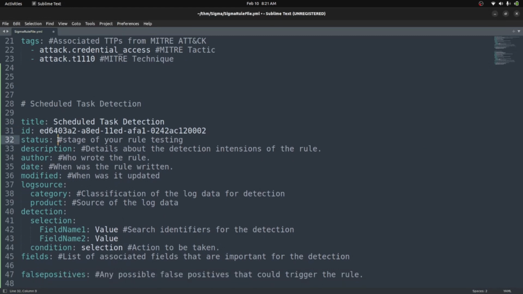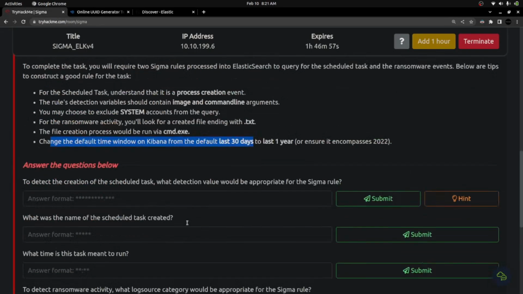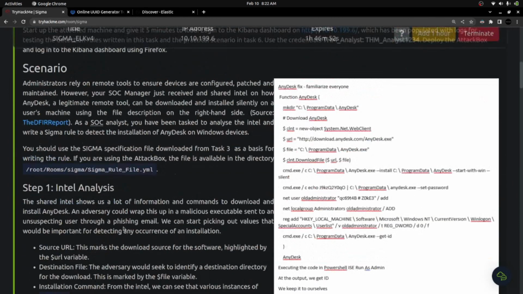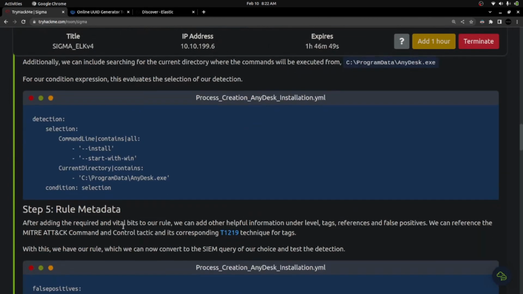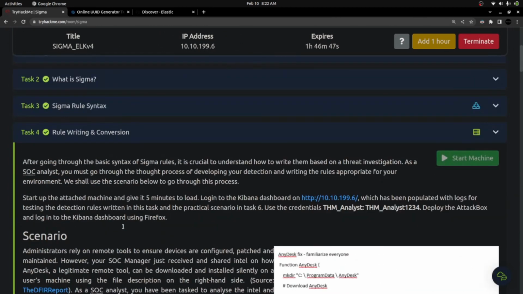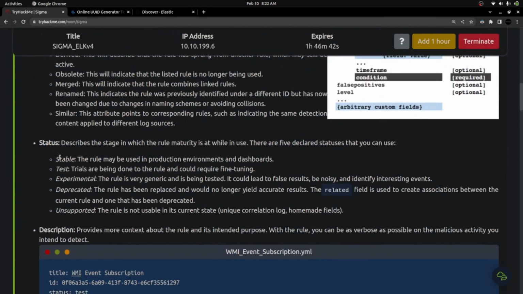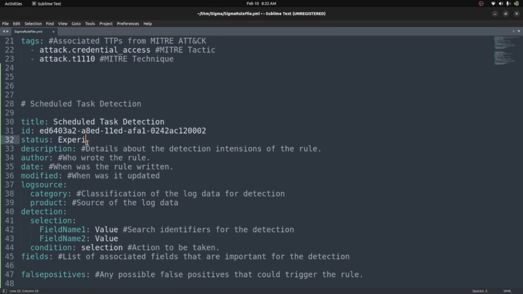And moving to the next one, the status. So, well, the status would be experimental. It can be test or there is another status, right? We have seen in Sigma rule writing, I guess, that there are multiple statuses: stable, test, experimental, deprecated, and unsupported. Well, we are still in the experimental phase, so I'm just mentioning experimental.